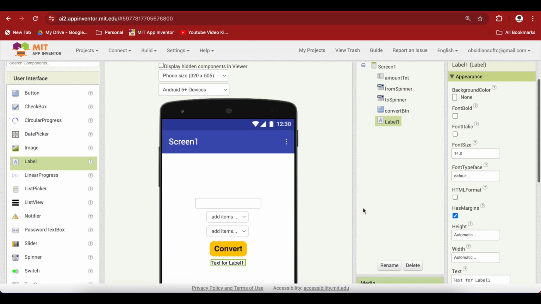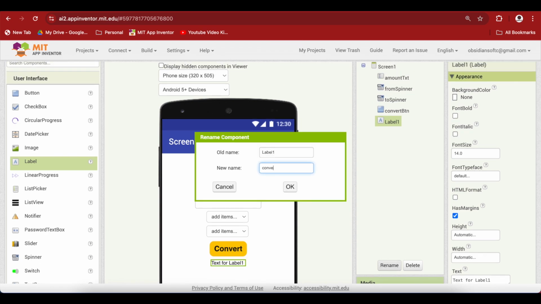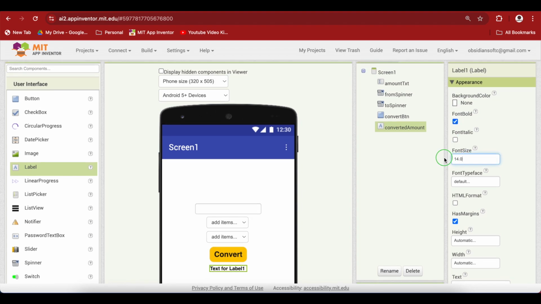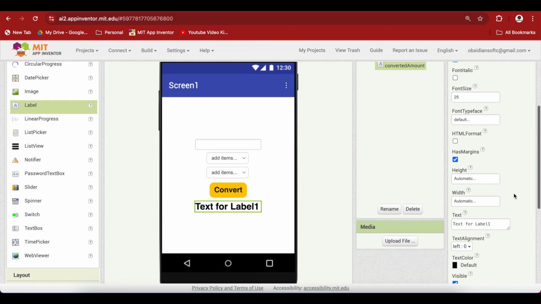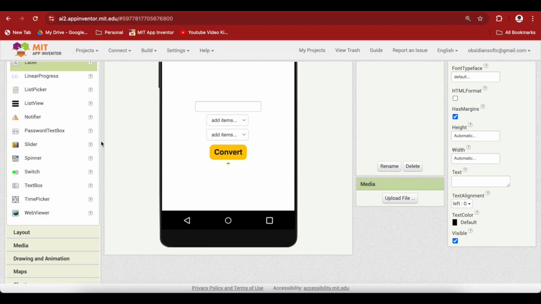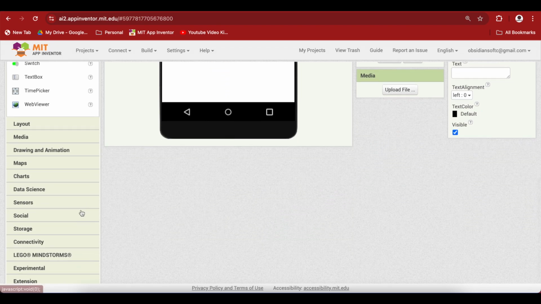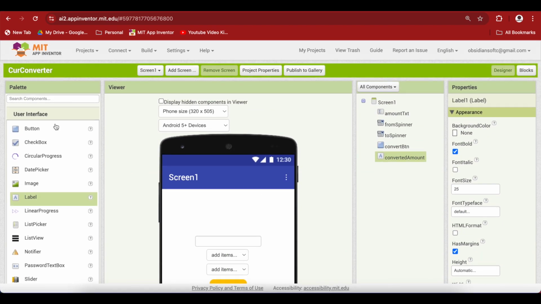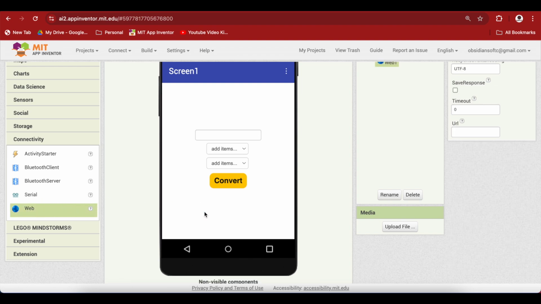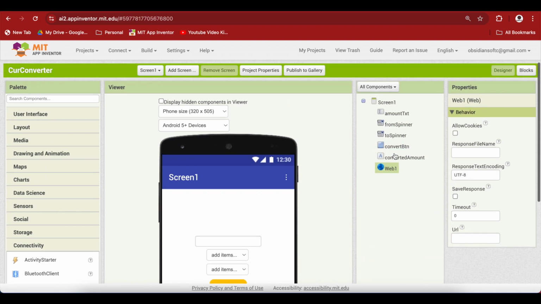Okay, so I'm going to rename it to converted amount, and again font bold, a bit bigger than the rest of the components, so 25, and just going to remove all the text from it. Okay, and last but not the least, because we have to communicate with the servers of exchange rate API, we need from connectivity. Let me close this user interface first. So from connectivity, drag and drop a web component, which is a non-visible component. Now our screen design is done.